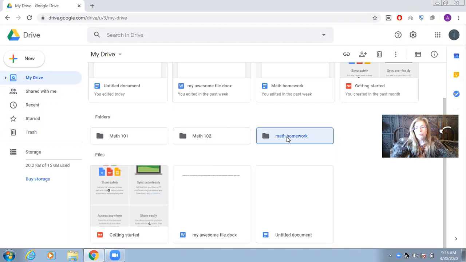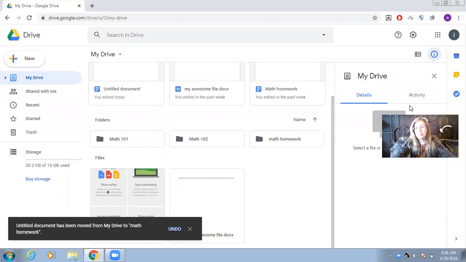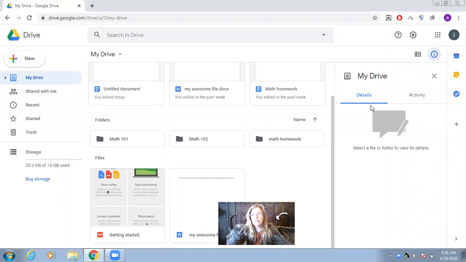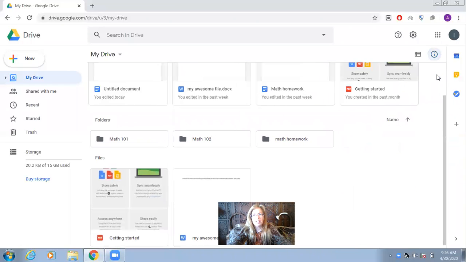Now, if you want to put something in the folder, there's several ways to do it. The first way is to just drag and drop. And now it's in your folder. If you don't know what's in your folder, I would recommend going up here to the i. This is where the details of your folder are. Here's the activity. It shows you when I moved something into my folder and when I created the folder. This sidebar has many different purposes, and I'll show you that in a minute.